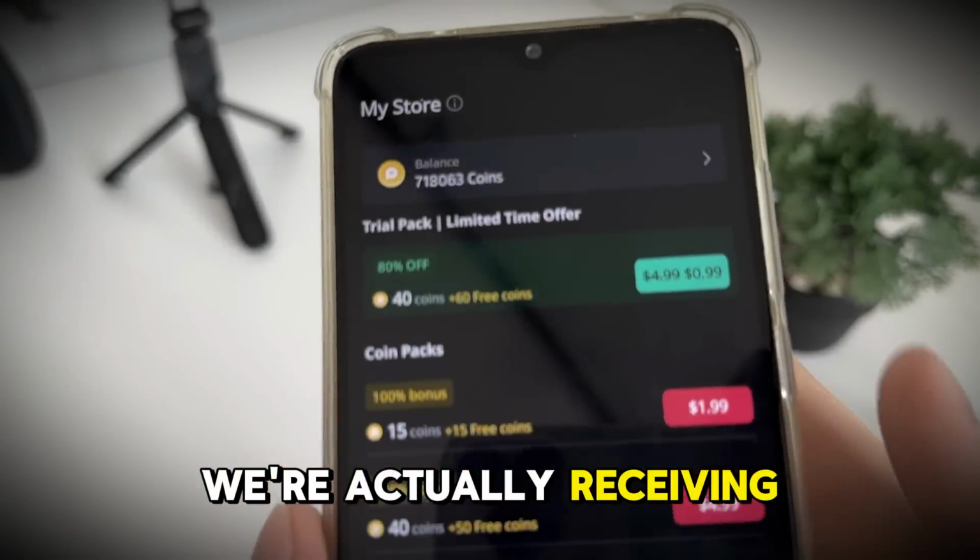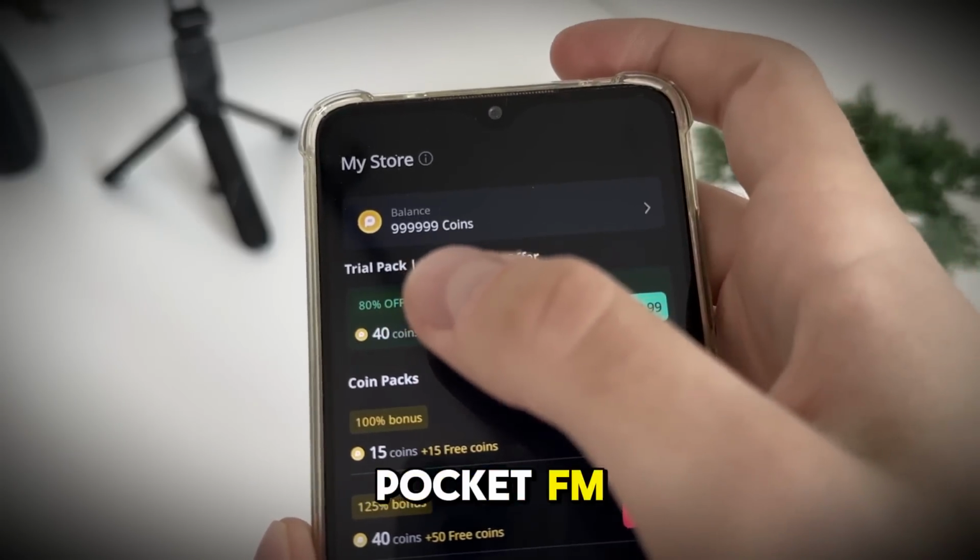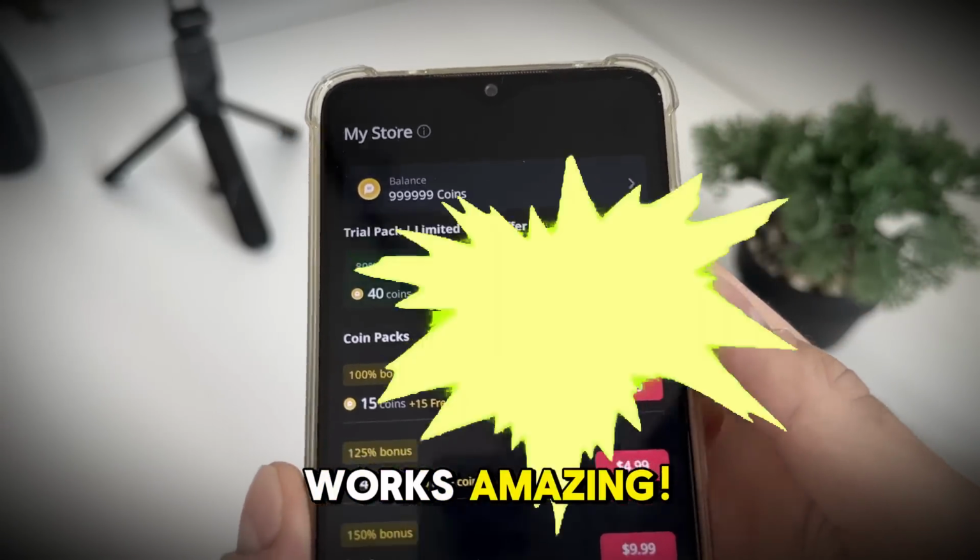We're actually receiving all these amazing free coins balance on our Pocket FM. So as you can see, it works amazing.